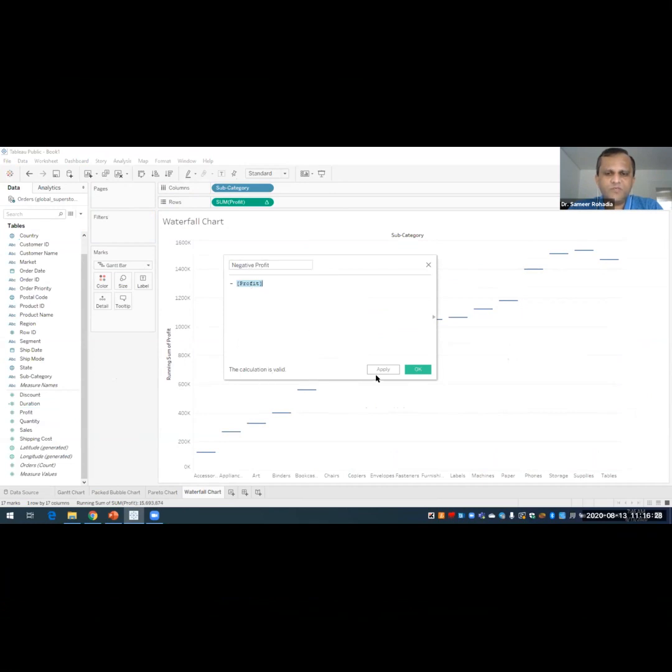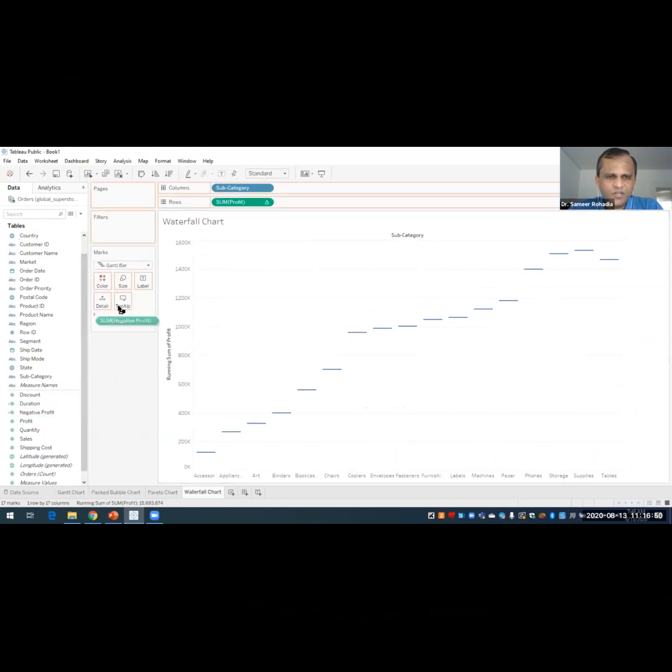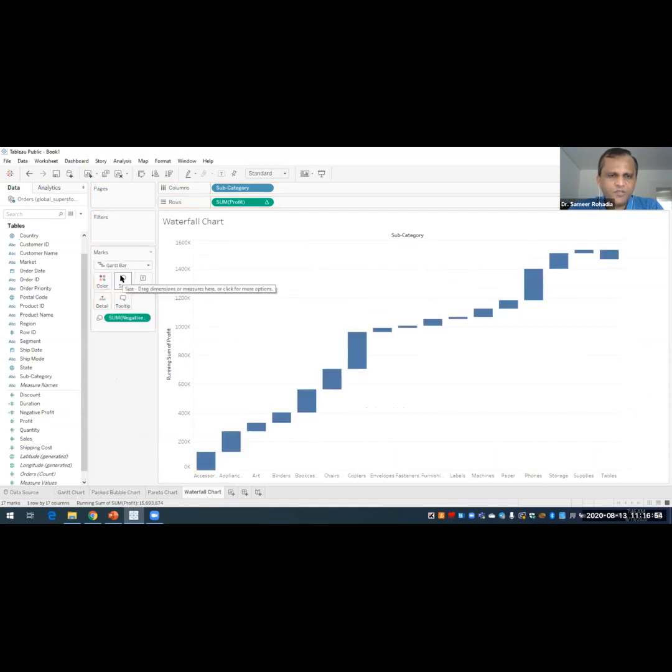So the calculation is valid. You click on apply. Okay. So now in the measures area, we are having this negative profit. Now we want our size of this bar to be based on this negative profit. So we drag this negative profit and we put it in the size over here.